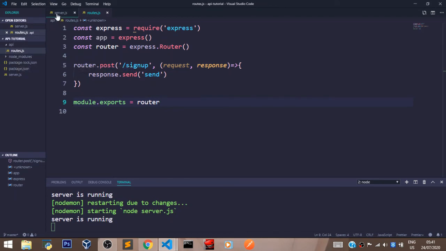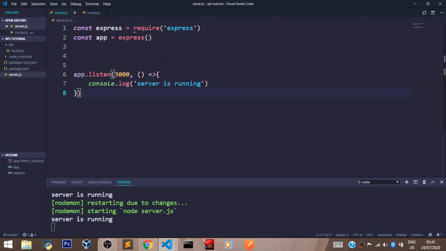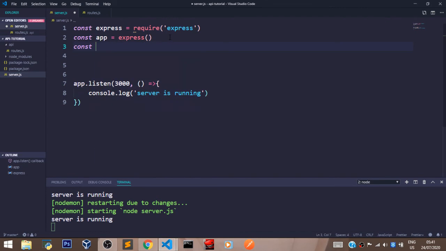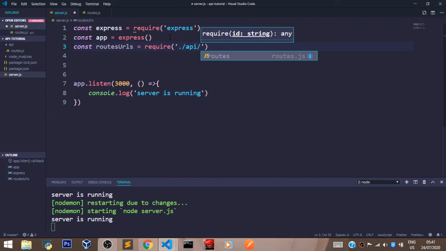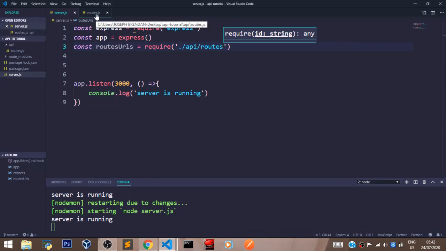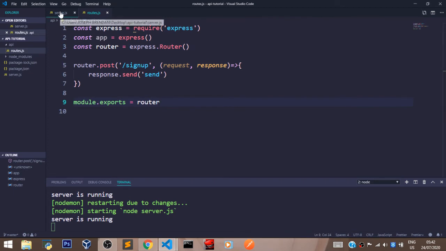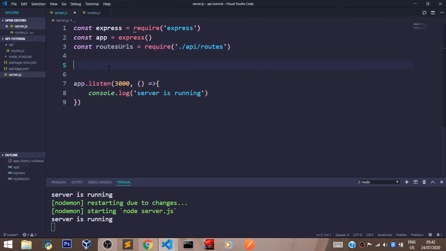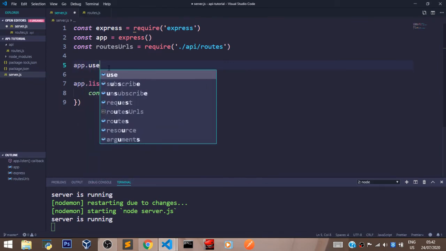So let's go back to our server.js and let's import the routes module that we have created here. So let's say const, let's call it routeUrls, set to require, and let's say API/routes, and that's that. So in the server.js, we are going to set the URL or the route part of this routes.js module that we have here. I'm going to explain that. Don't overthink this. So I'm going to use what we call middlewares.